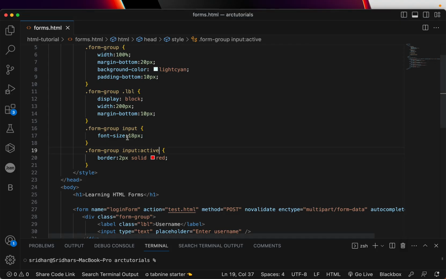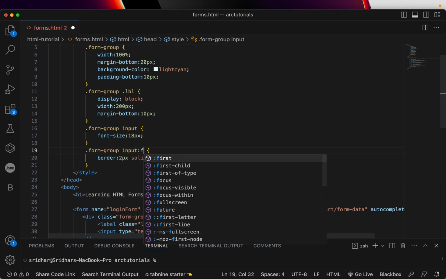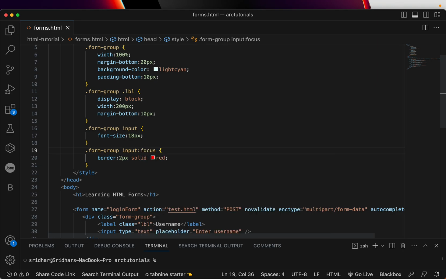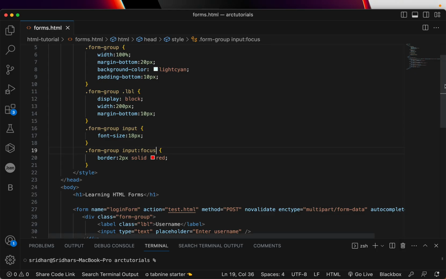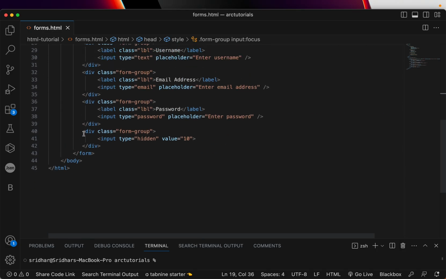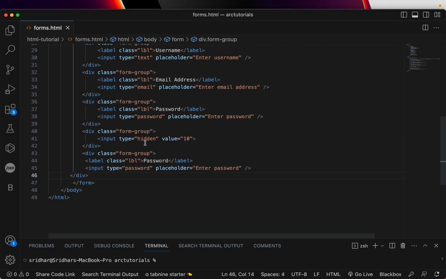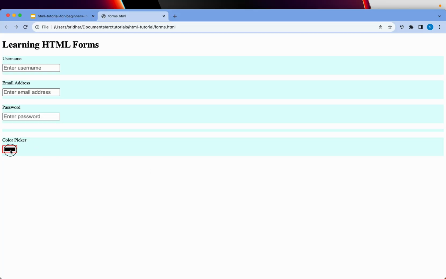Okay, so that's not taking. Instead we can use focus, it should be ideally. Okay, we'll fix that later. I'm not spending time on CSS, but rather on the input types. So let's continue building our input types. We saw text, we saw email, we saw password, we saw hidden. You can also write color, so this would be a color picker. Okay, now color picker, so see, now it brings up this nice color picker.